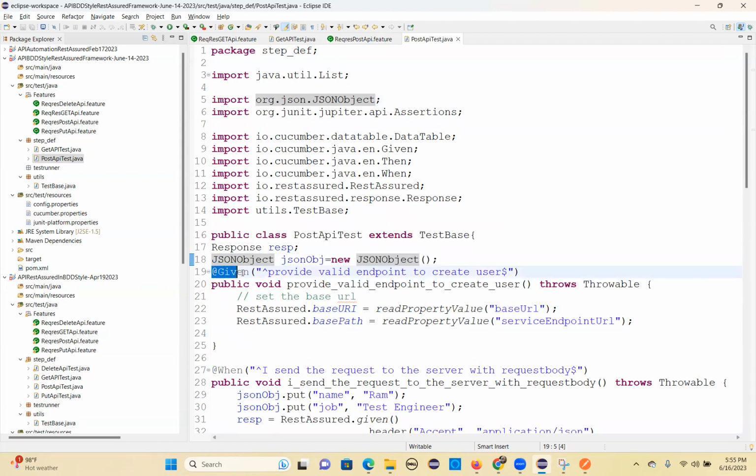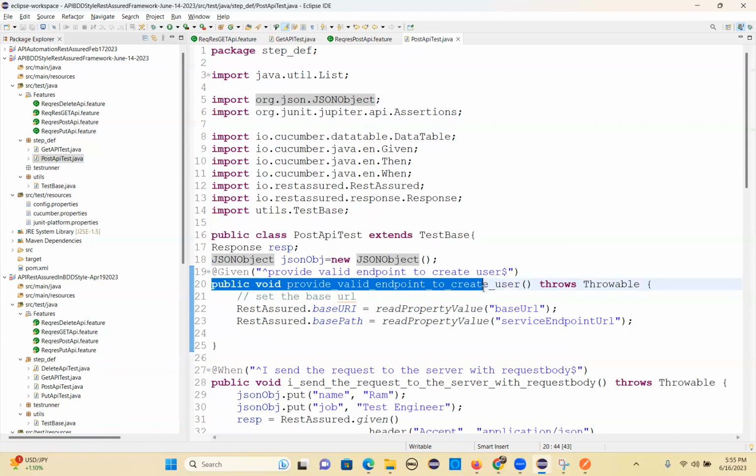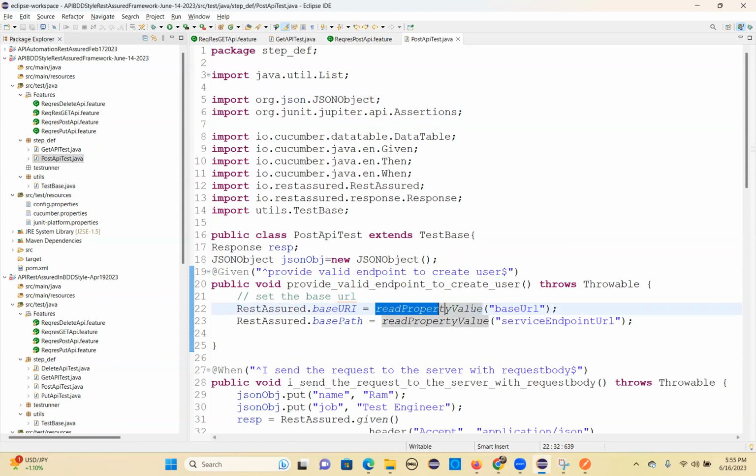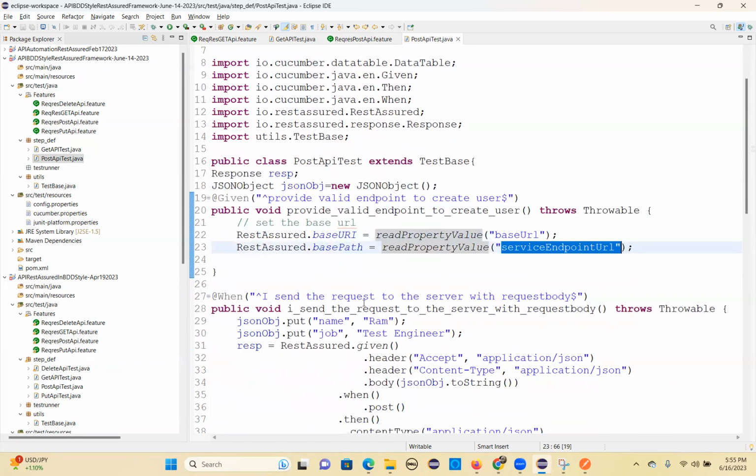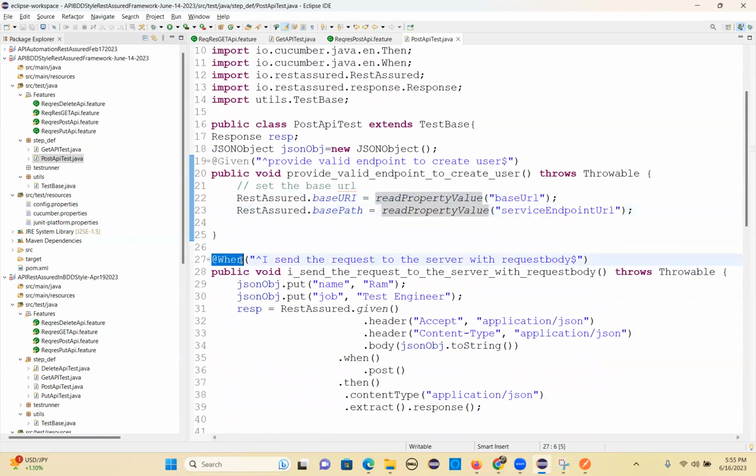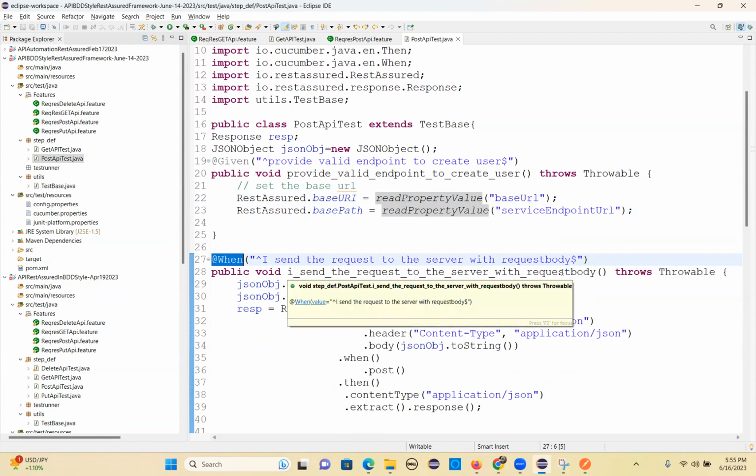At the rate given, provide a valid endpoint to create a user. That's what we are giving. RestAssured dot base URI, read property value base URL; RestAssured dot base path, read property value service endpoint URL. Okay.